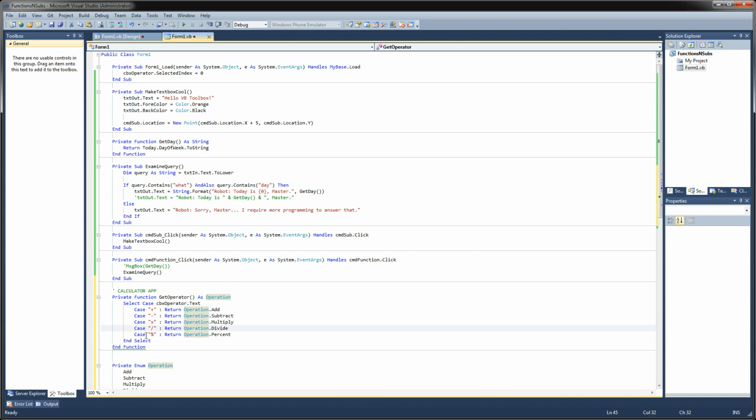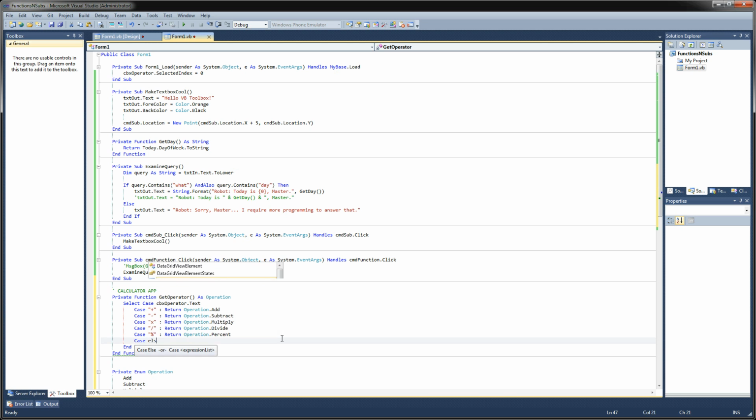So it has to return a value. So what we can do to make our function look for anything else, if just to satisfy its needs for an absolute return value, we can just say case else and say return whatever. I'll just grab one of these randomly, it doesn't matter.